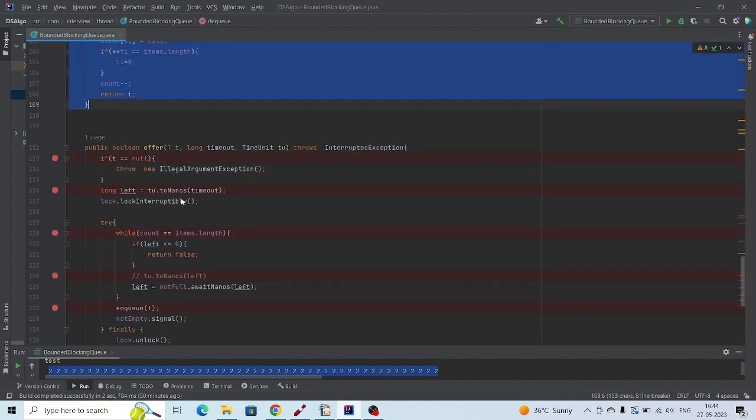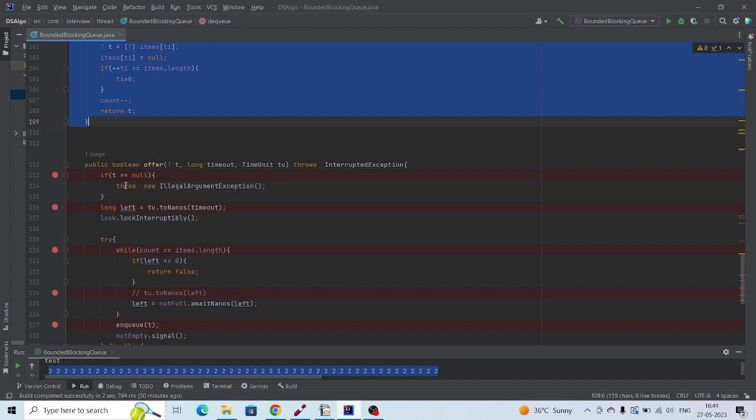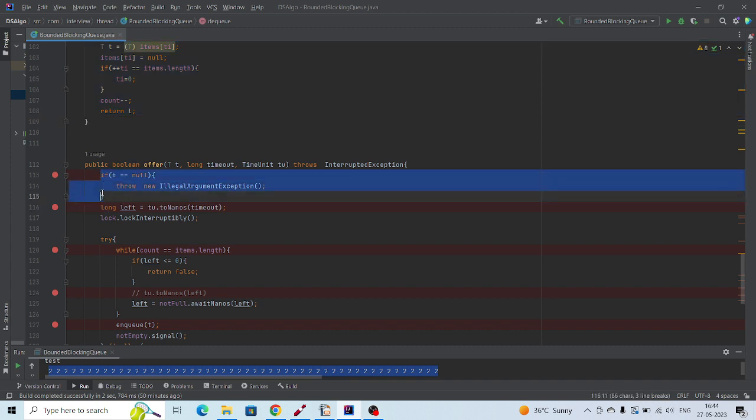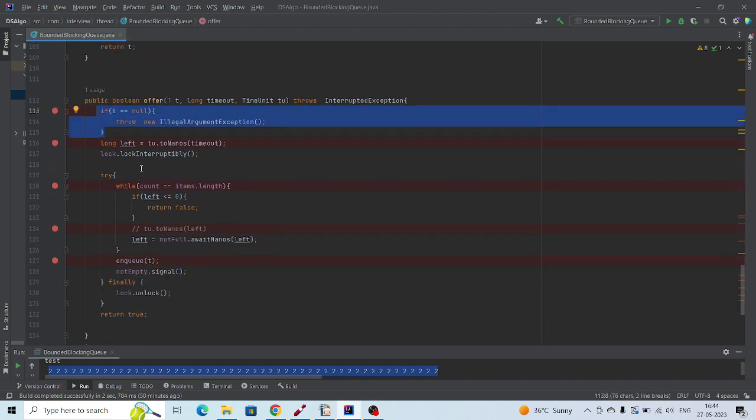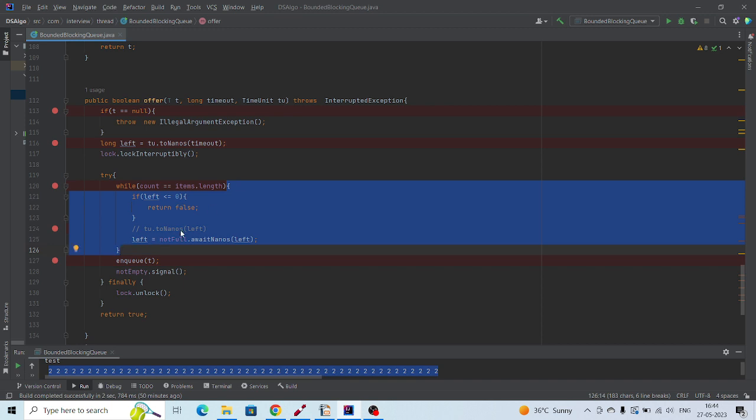Similarly, in the offer, if you see, this is just the base condition, because there might be a chance that anyone can pass a null element. In the null condition, there is no point in pushing the data, so that's why we throw an illegal argument exception. Otherwise, again, it will apply the lock for the specific time. How is it waiting?